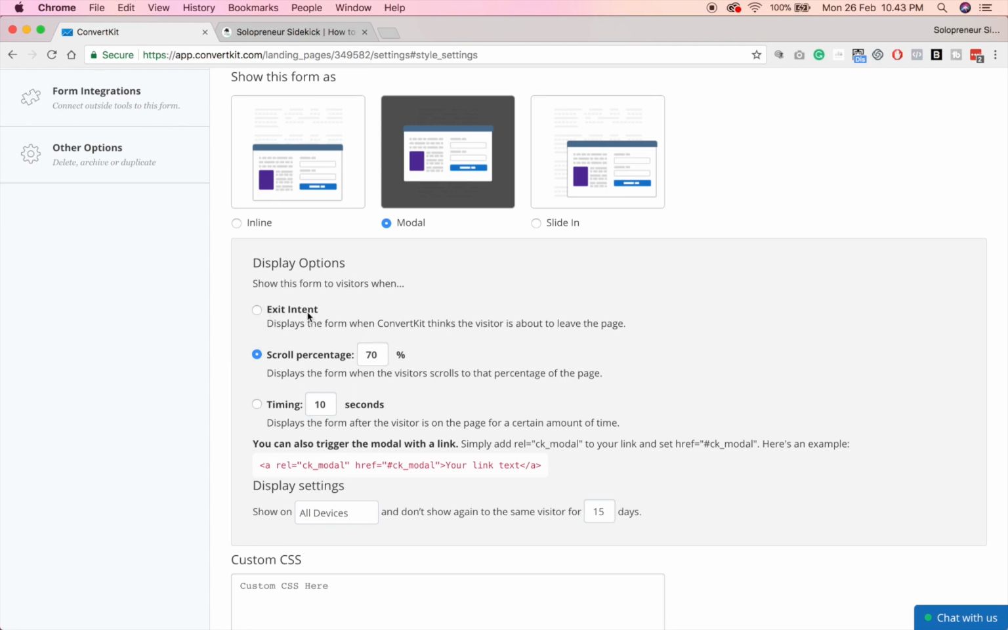So you can display when ConvertKit thinks that someone is going to leave your website, or you can do it by scroll percentage. So if someone's scrolling down your site, they're going to reach a certain point and then the pop-up will come up. Or you can do timing, which is what I'm going to do in this example, but I'm going to change this to 15 seconds.